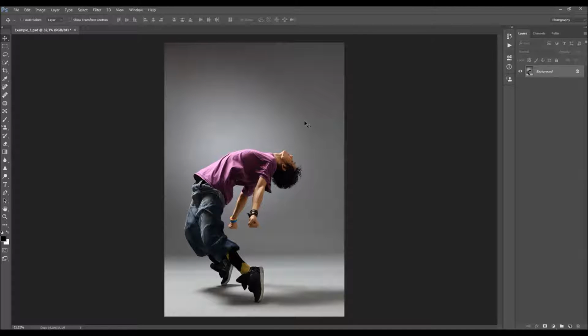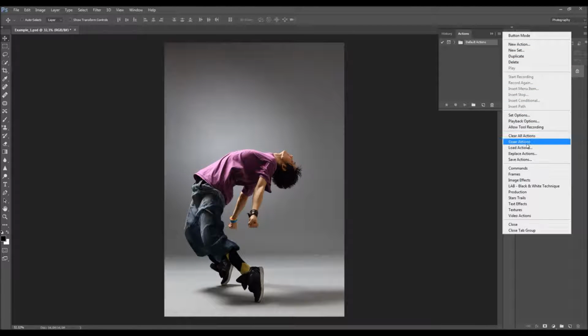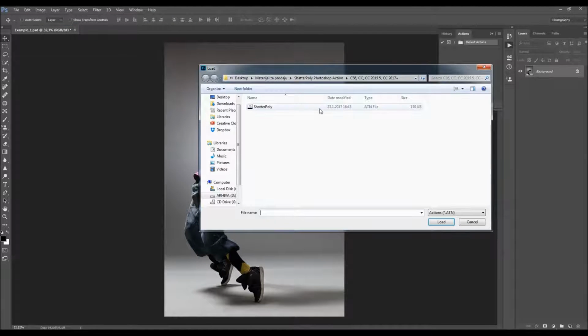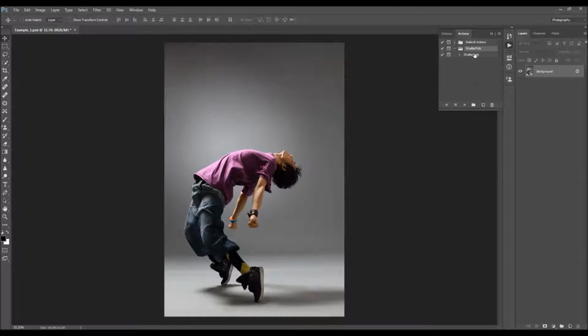Okay, so to load the action, just go to Window, Actions, click on the menu icon here, Load Actions, and choose the action according to your Photoshop version. Alright, so select the action, click Load. The action will appear in your Actions panel.